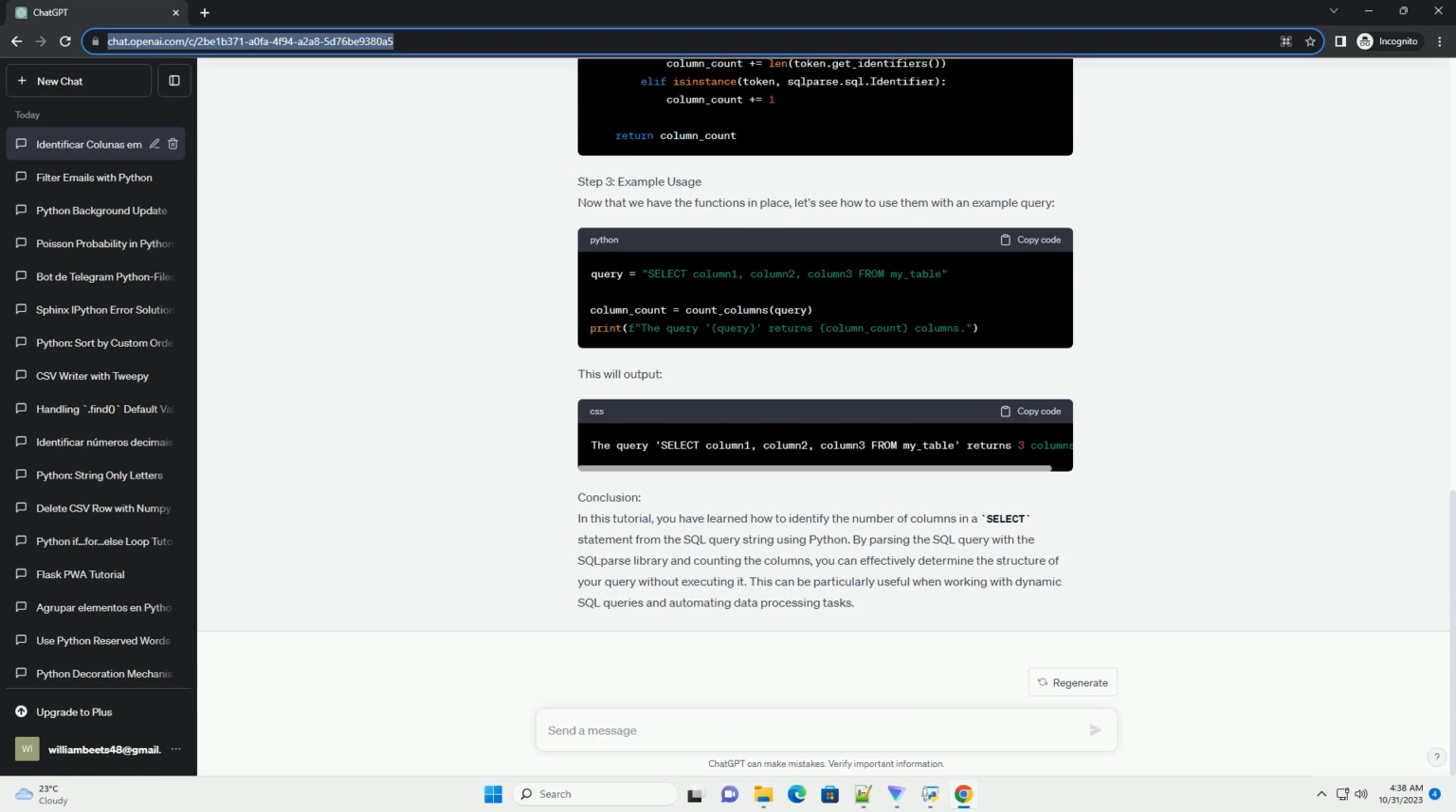Step 3. Example usage. Now that we have the functions in place, let's see how to use them with an example query. This will output. Conclusion. In this tutorial, you have learned how to identify the number of columns in a select statement from the SQL query string using Python.